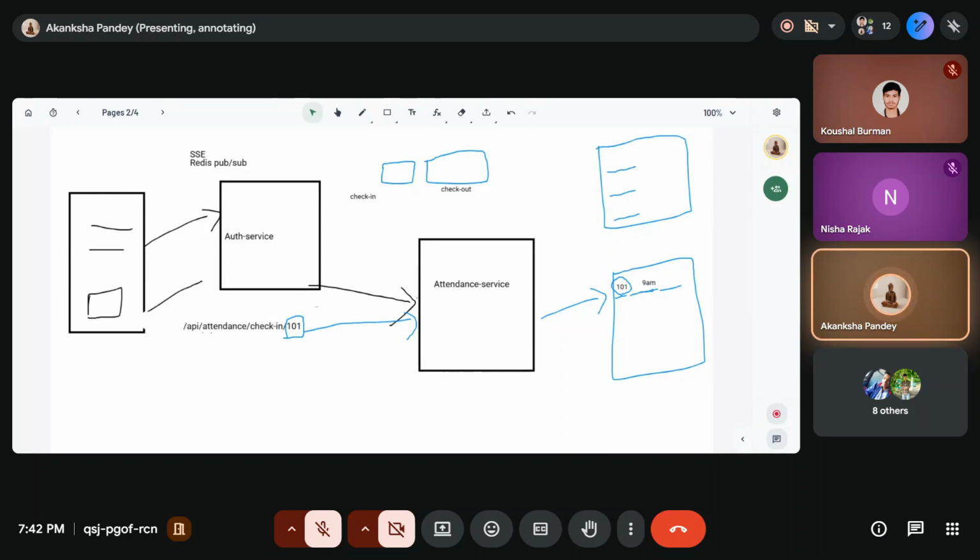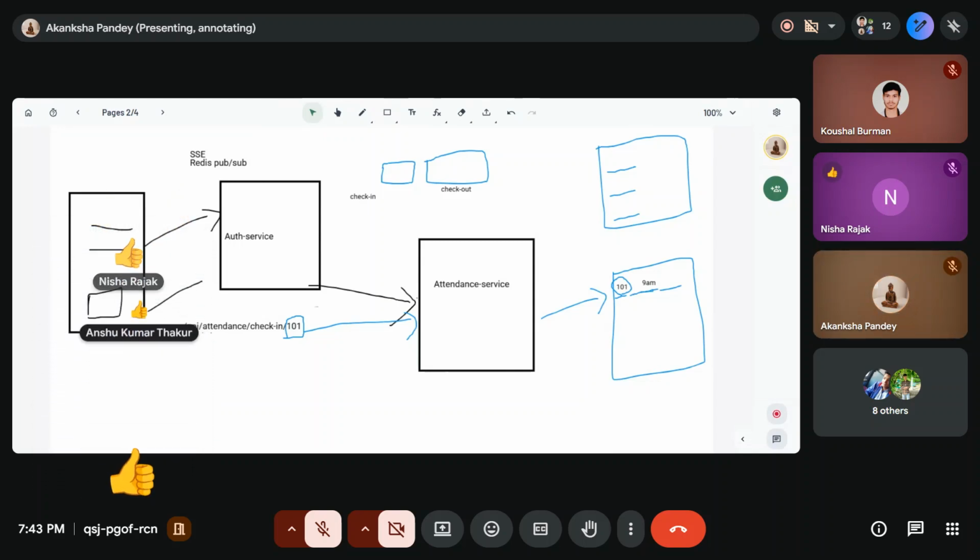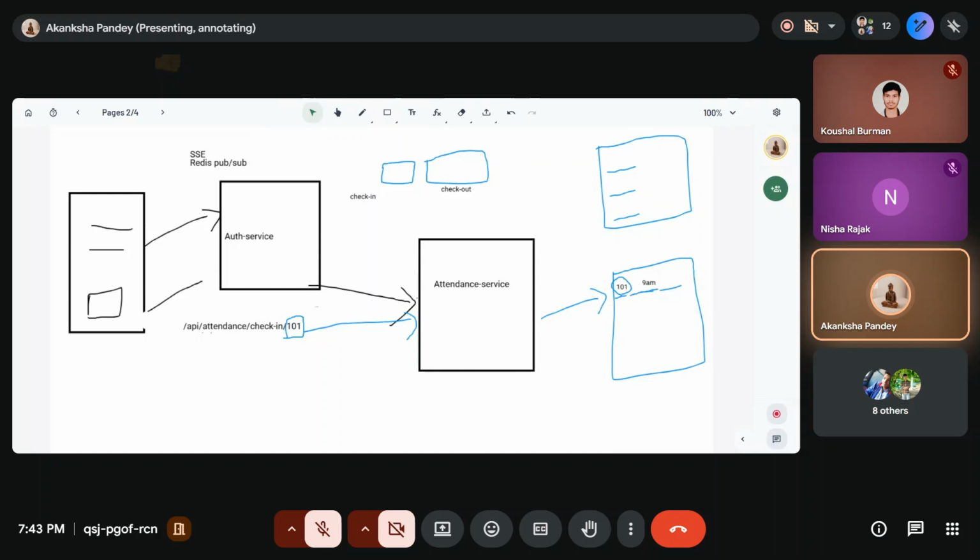Now please let me know whether this is conceptually clear to everyone, so we can start with the technical terms: what will be there and how to configure things for your attendance service module. Okay, that's good. Thank you for the reply.